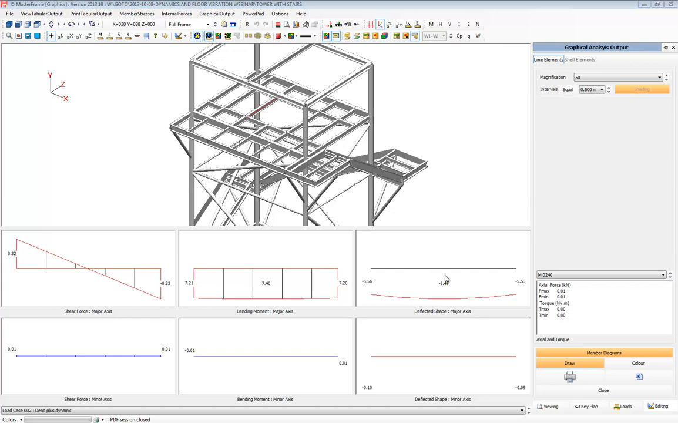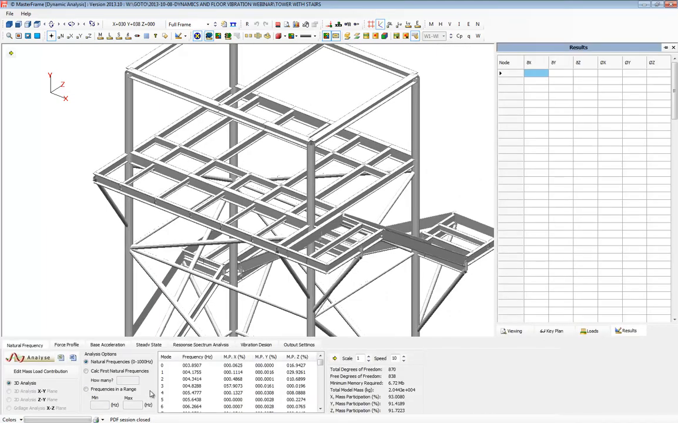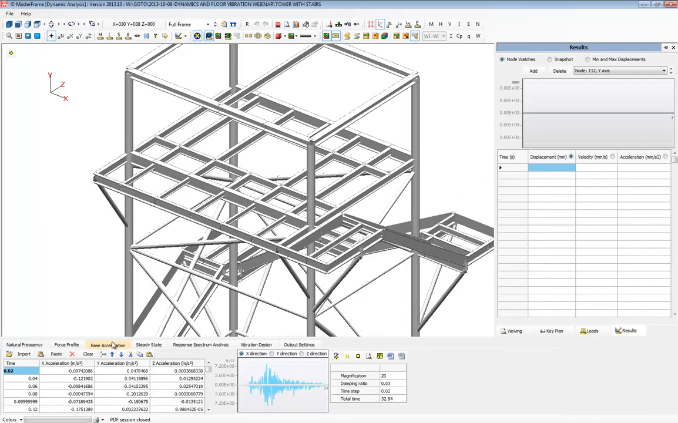So there's one more thing that I'd like to talk about here with this model. So I'm going to exit out of this. And that's another type of time history analysis back in the dynamics. And I want to look at the base acceleration tab, and show you the new features we've added for importing seismic data, or any base acceleration data for that matter.